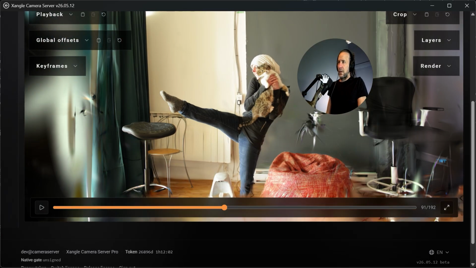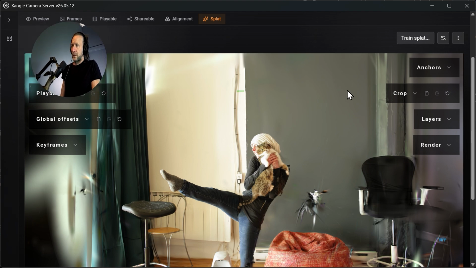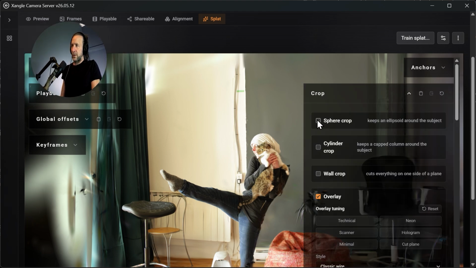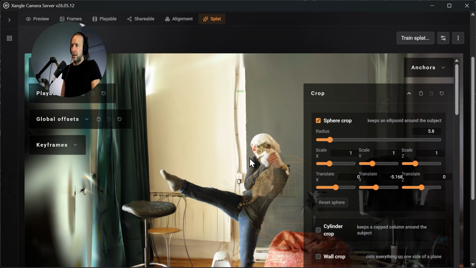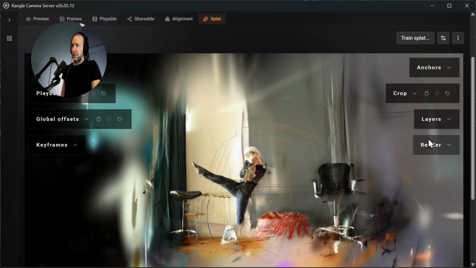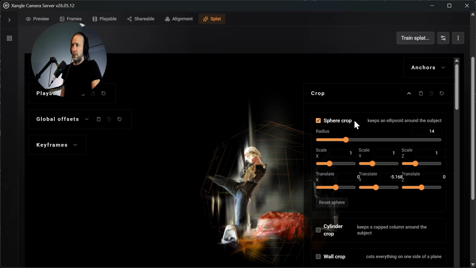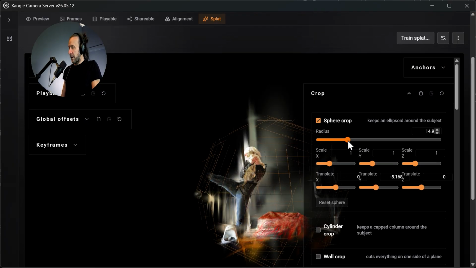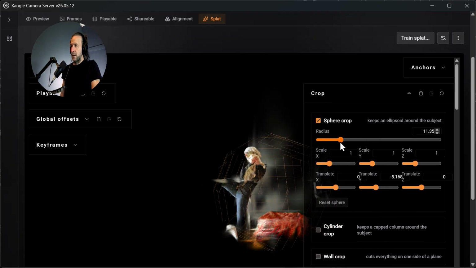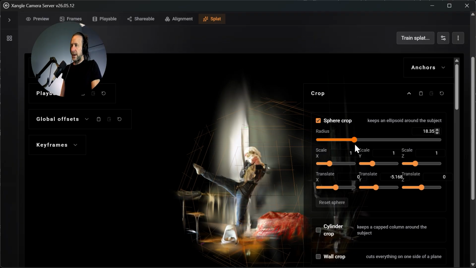Okay, so let's talk about the crop. From here, we can crop the scene into, let me change something first so it's easier to understand. All right, so I have a sphere crop, and I can use it to crop my subject.